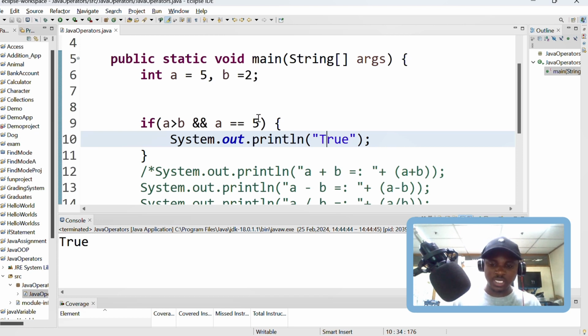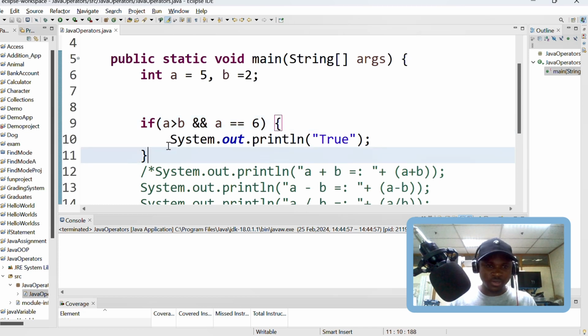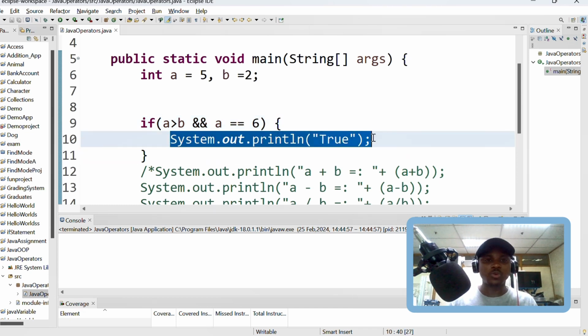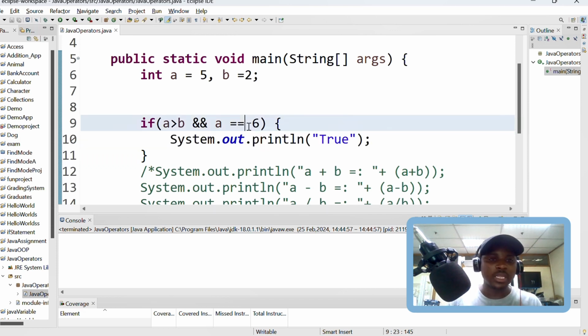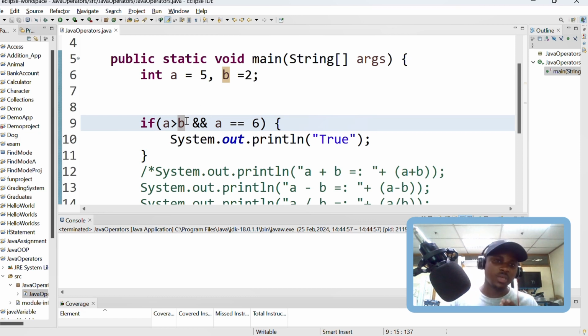What if I put a 6 here? What is going to happen is that I'm not going to get anything. Why? Because this statement is not going to be executed, because A is not equal to 6. Yes, it's true that A is greater than B, but A is not equal to 6.